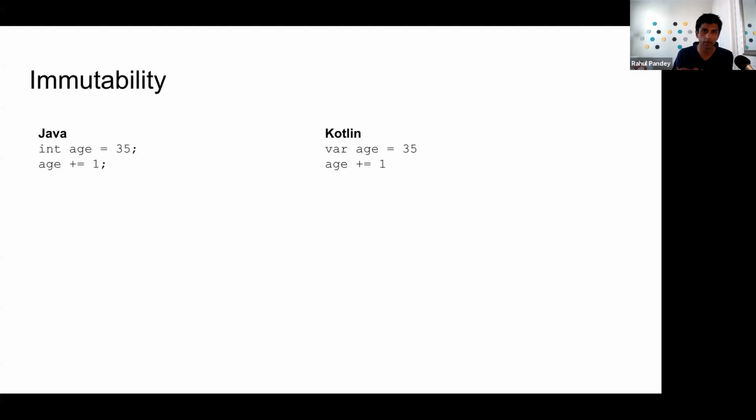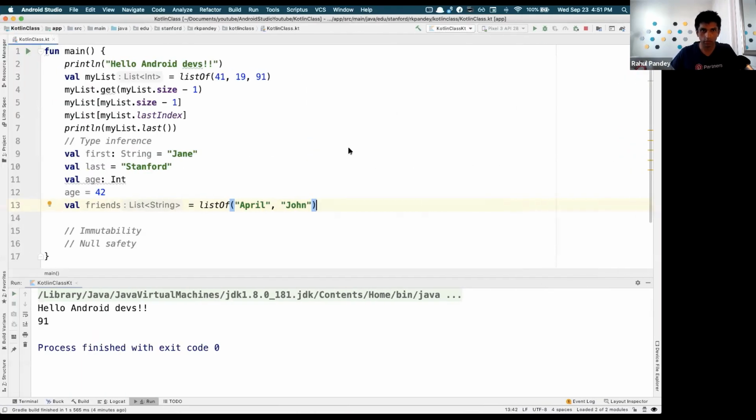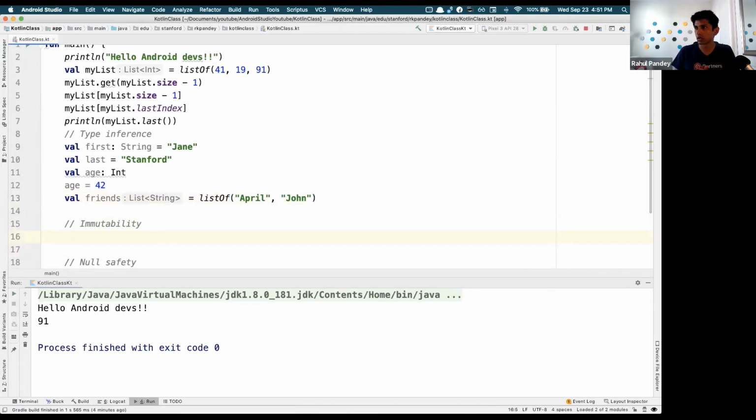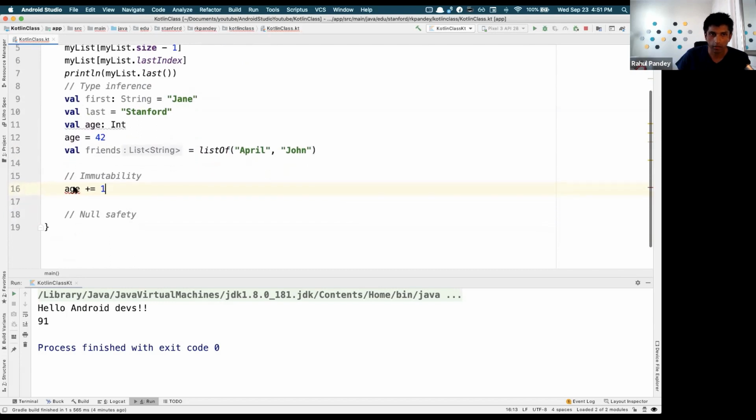You have to declare that explicitly when you declare the variable. So here you can just say age plus equal 1, which will increment age. In Kotlin, if you're going to modify age, you have to declare it as a var. Let me show that to you. Immutability. If I say age plus equal 1, you can see that it's complaining, right? This is a red underline here. And the reason it's complaining is because val cannot be reassigned. So if I wanted to modify age, I have to go back and declare it as a var.